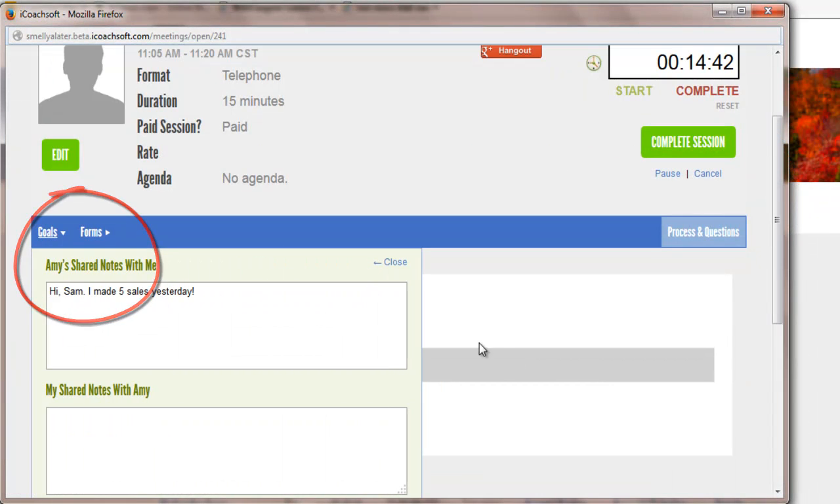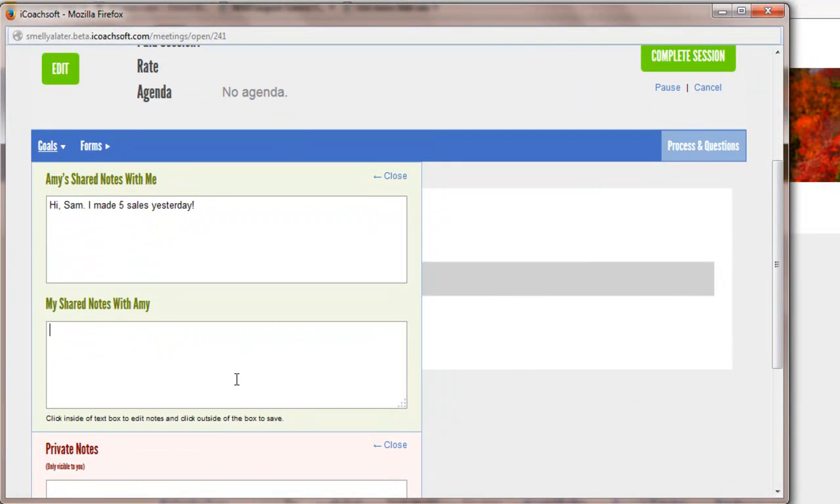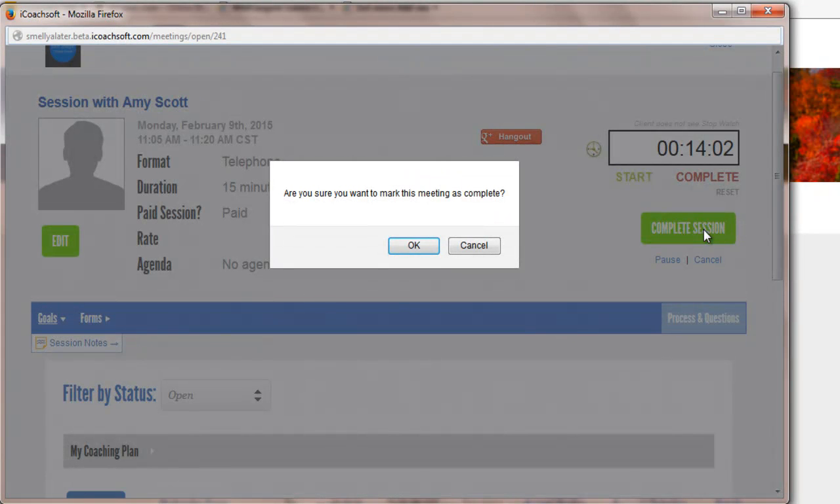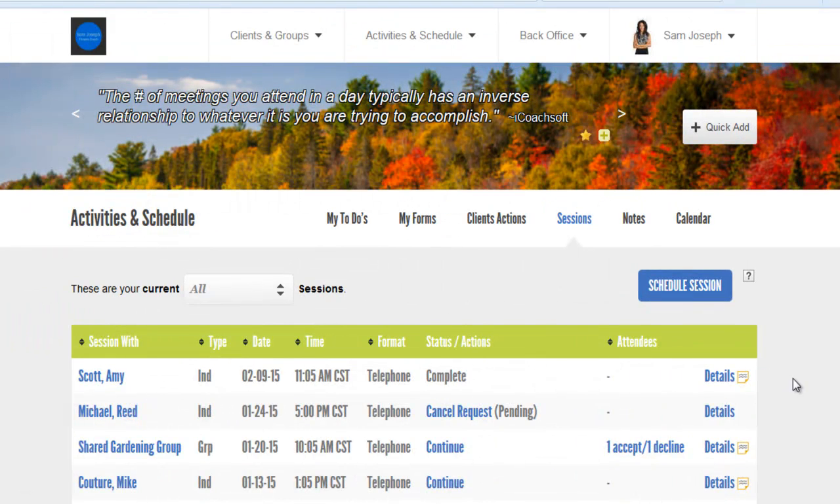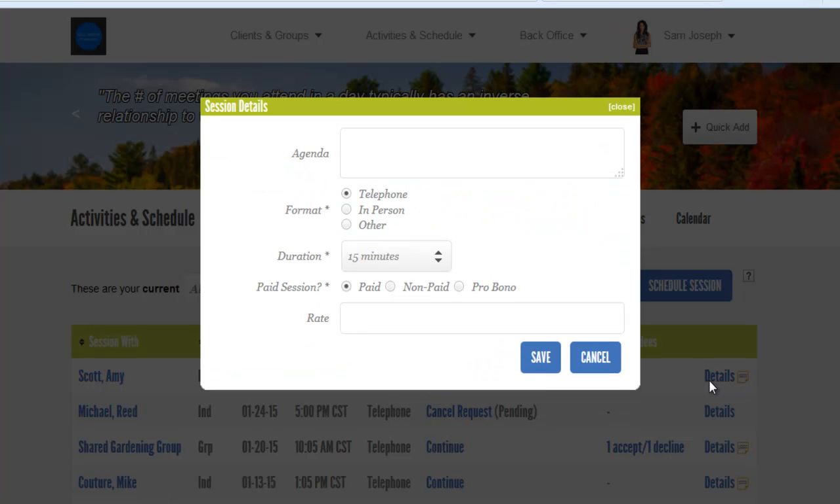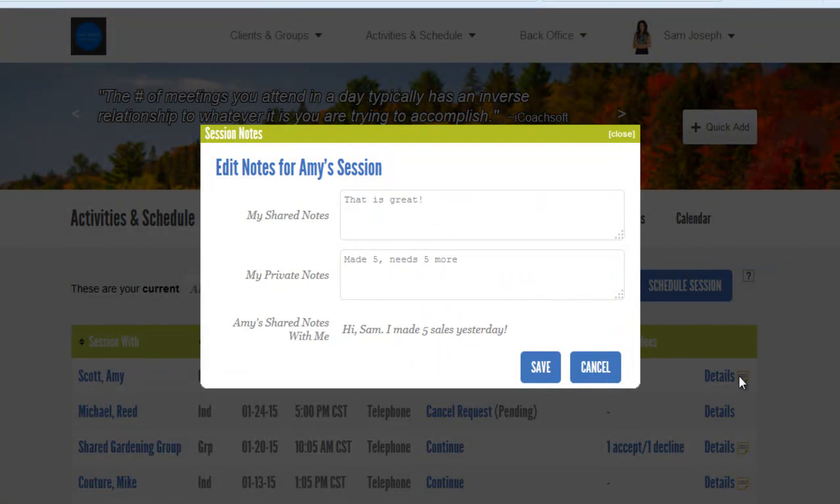Click on Session Notes. Here you can see the notes that your client has shared with you, notes that you are sharing with your client, and your own private notes. When you're finished with the session, click the Complete Session button. To reference a completed session, find the session and click Details. To read the notes from a completed session, click on the notepad next to the Details button.